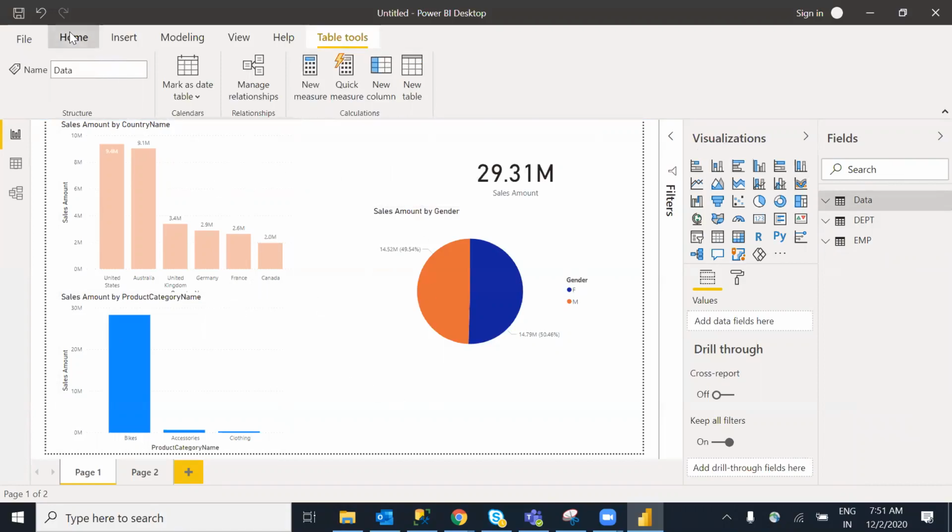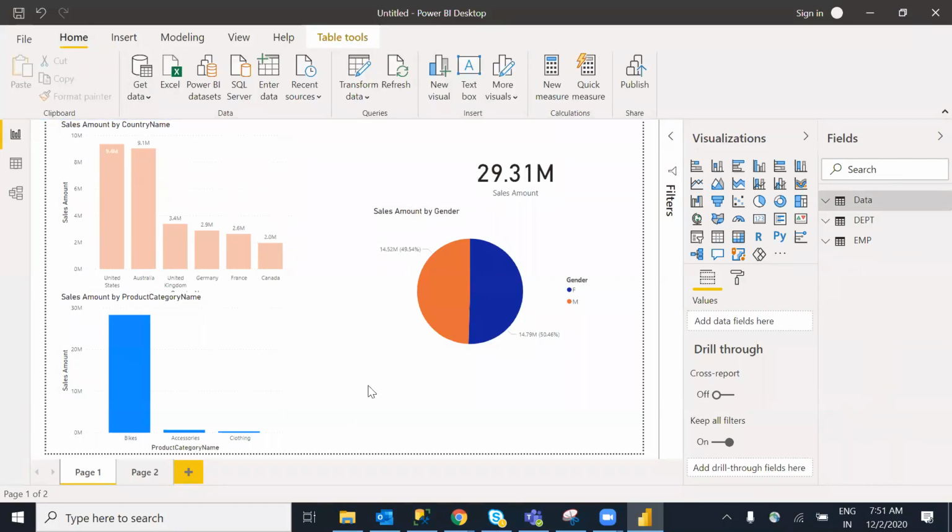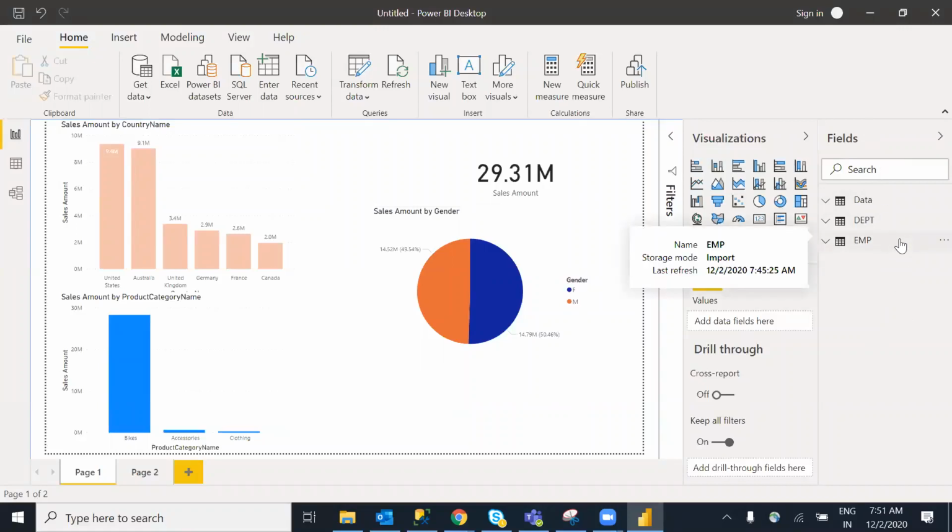Sometimes it is a 100% interview question: what are the building blocks of Power BI? Fields, visualization, and the reporting part. The main building block is fields. Without the data you can't do anything. Fields, in the sense, are the data you have connected. Then visualization, then the reporting part. These are the building blocks of Power BI.